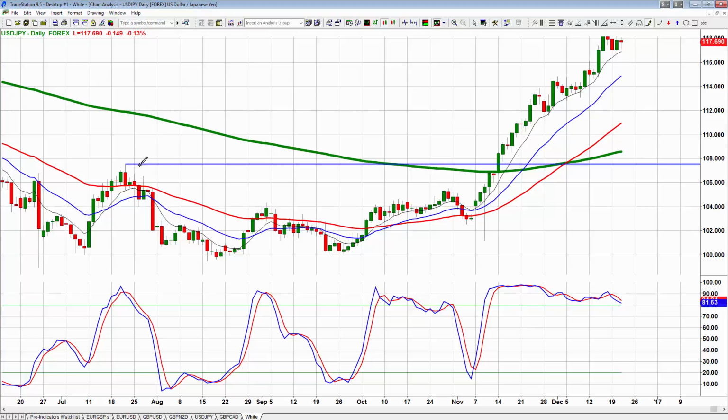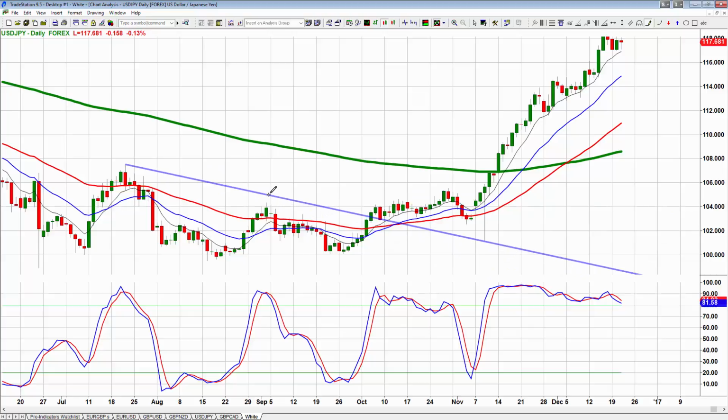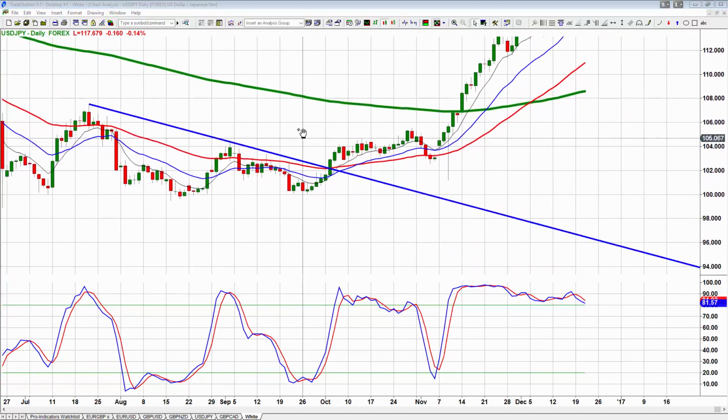So I'll take it from here. I want to find another reference point, so I'm taking it across the highs to here. So now I've got two reference points, and now I have a trend line. So let's draw another one.